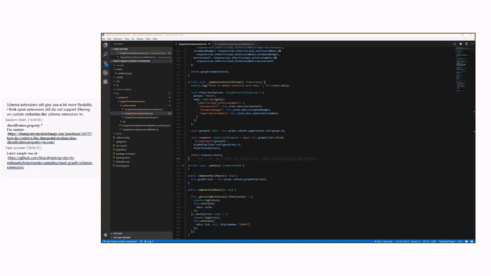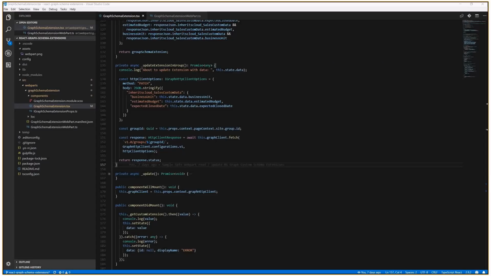Excellent, thanks, Luis. So Paolo, you can take over the screen sharing, but while you're doing that, just to reiterate some things here. Extending the Office 365 group is an awesome example of schema extension usage because there's no such object in SharePoint.